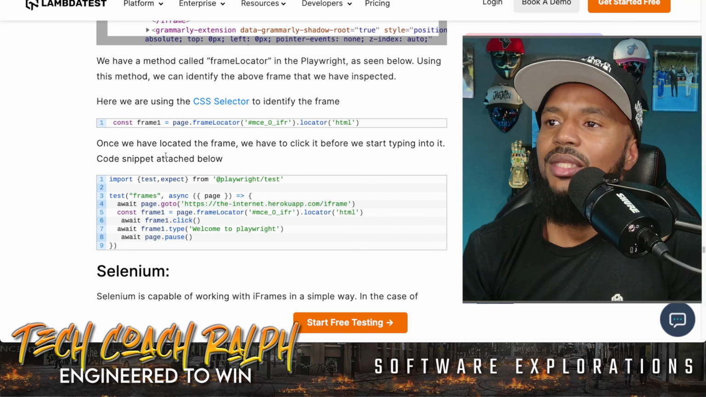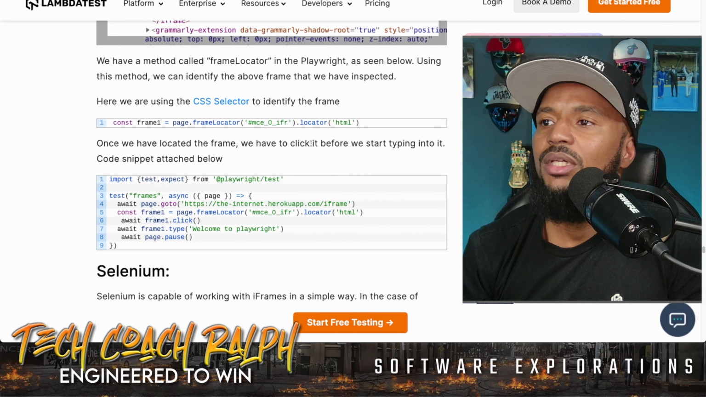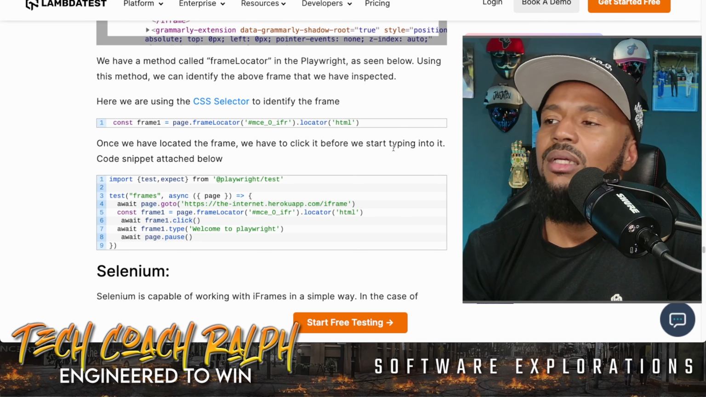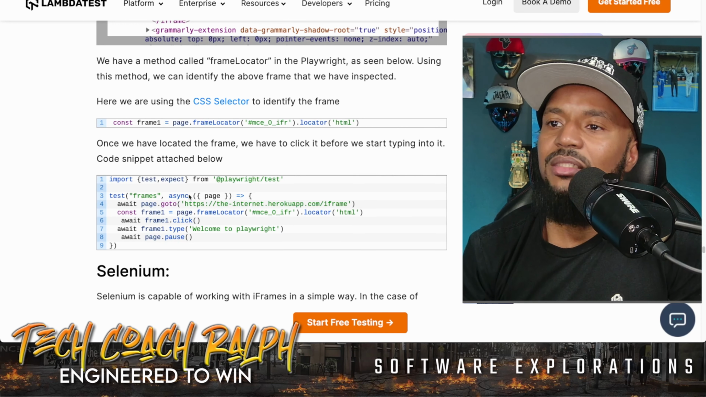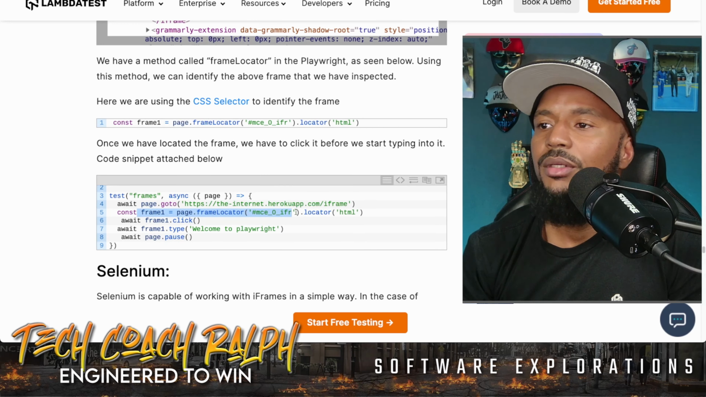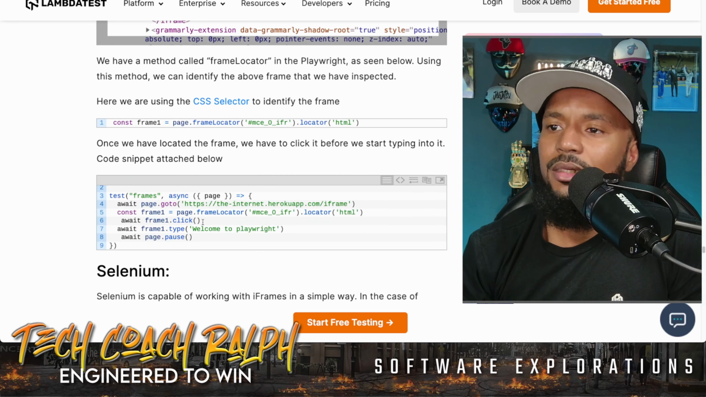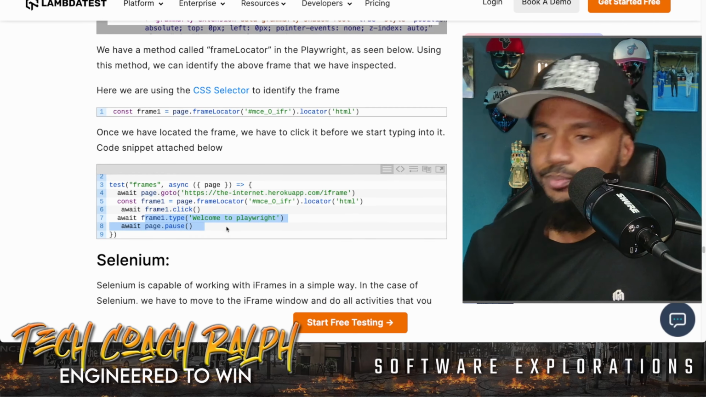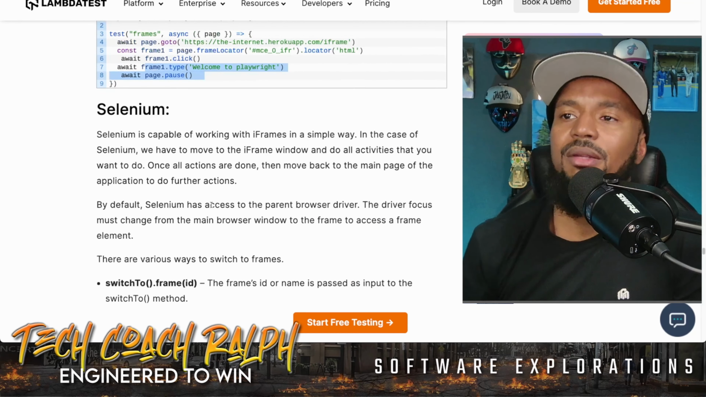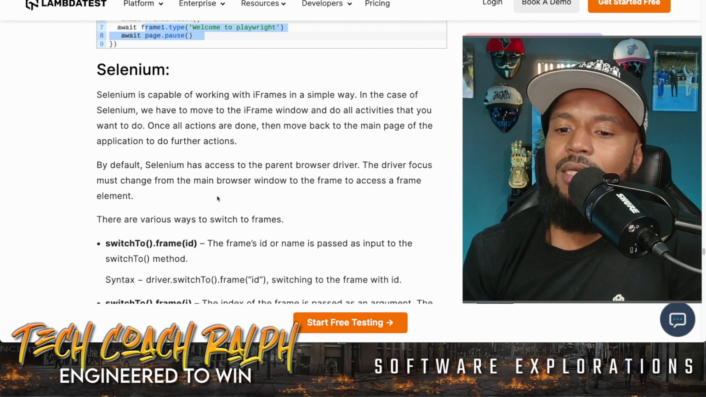So once we have located the frame, we have to click it before we start applying into the code snippet attached. So you find the frame here, and then you say click on that frame, and then you can start doing whatever it is that you want to do in that frame. All right, so that's pretty much how it works in Playwright. Let's move on to Selenium.